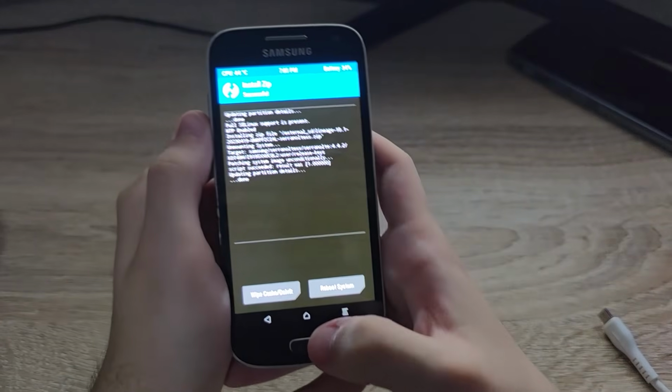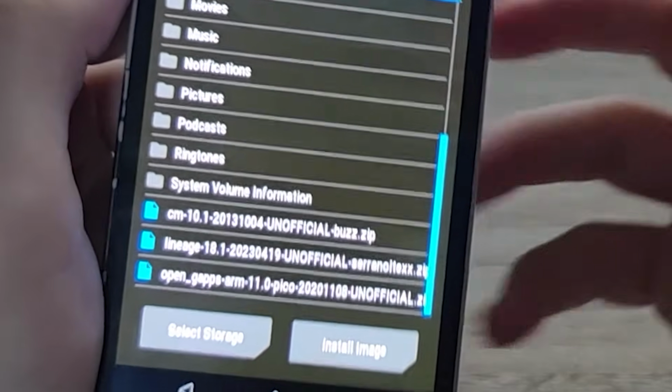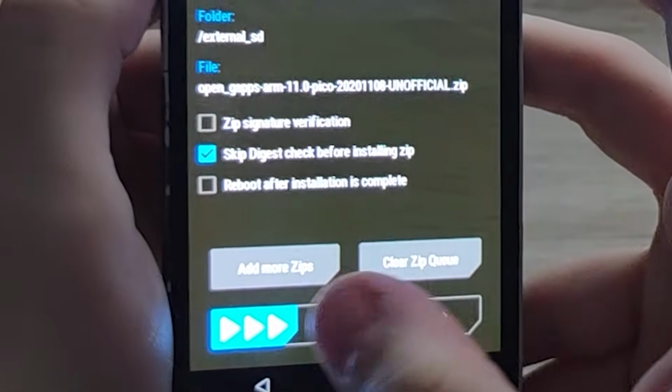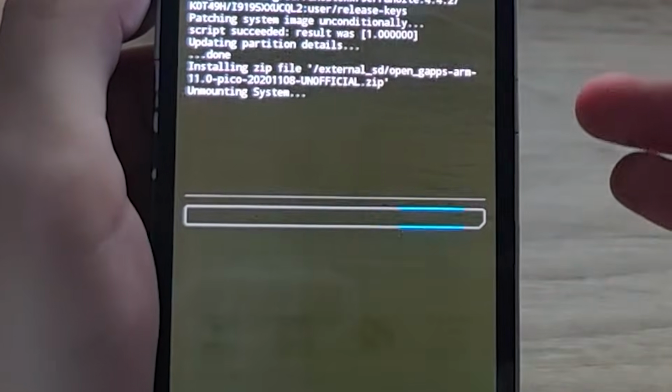And now I guess what we have to do is, well, we do have to boot into the operating system, but actually before we do that, I do also want to install OpenGApps since I do want to have the Google services stuff.